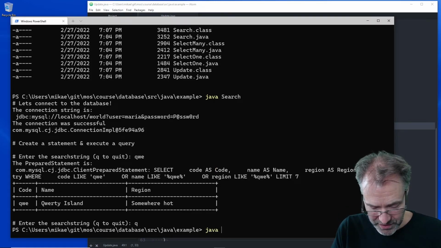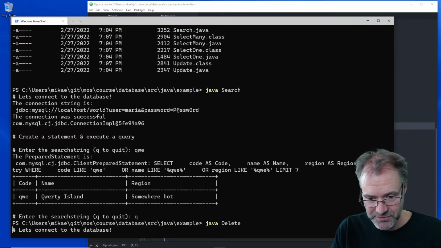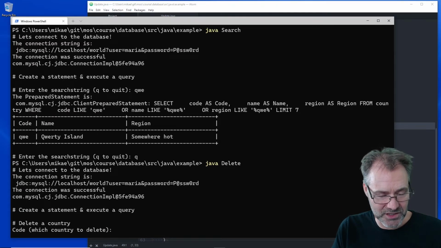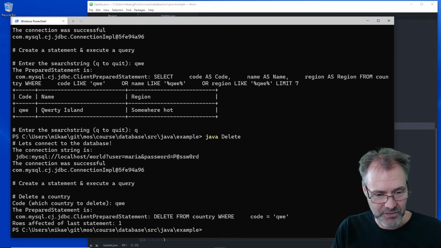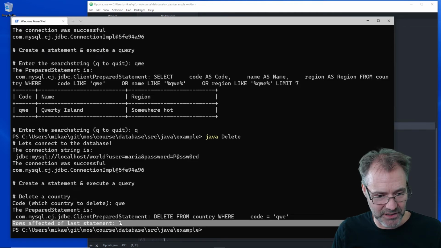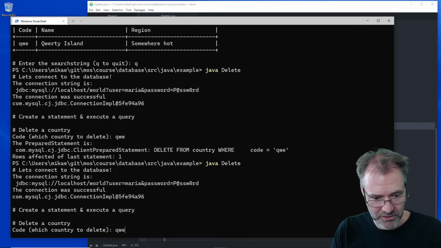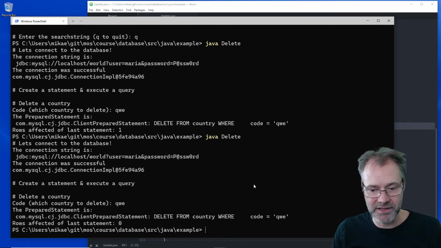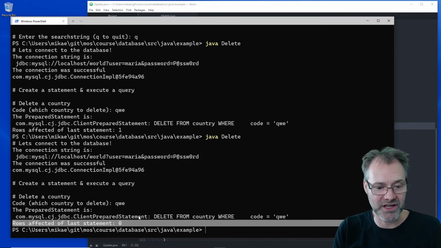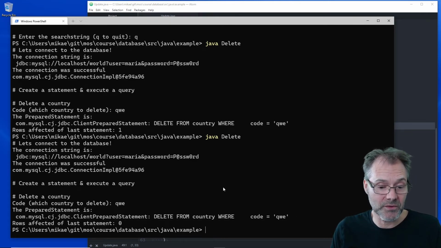So Java delete, and which country to delete? Okay, delete from country, rows affected 1. Okay, what happens if I delete it again? Queer. Okay, so execute the statement, but 0 rows affected, since there were no rows with that one. So there we go. It's bygone.